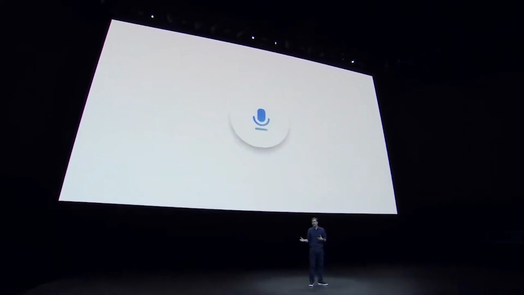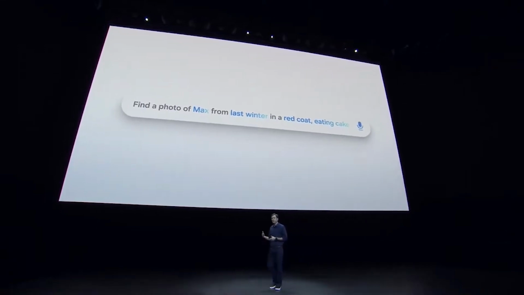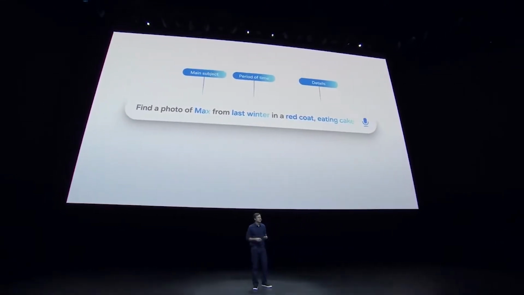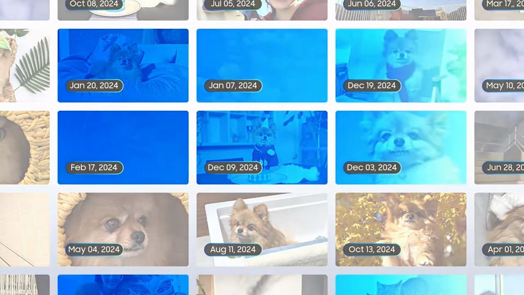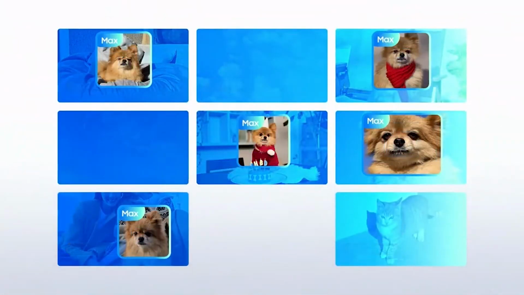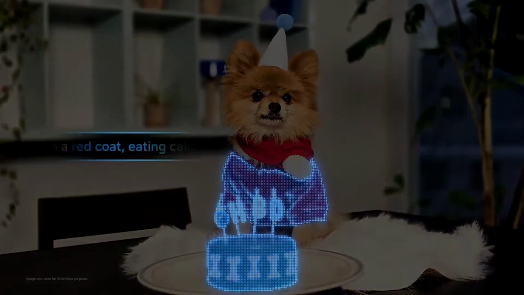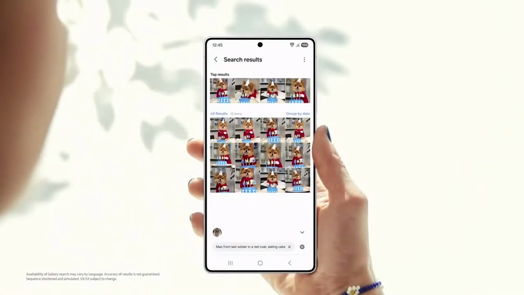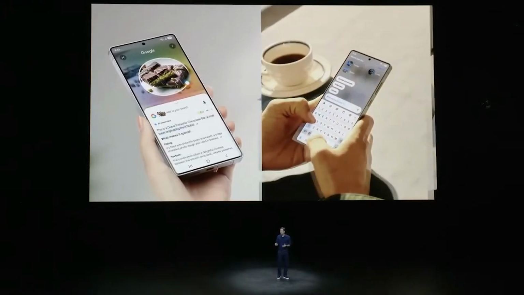For example, if I ask my Galaxy S25 to find a photo of Max from last winter in a red coat eating cake, our large language model breaks down the question to the time period, main subject, and details. So for this specific photo, my gallery app will narrow the search to last winter, then look for photos of Max within that time period. Then, using our vision language model, it'll pull up the most relevant photos that satisfy "in a red coat eating cake."